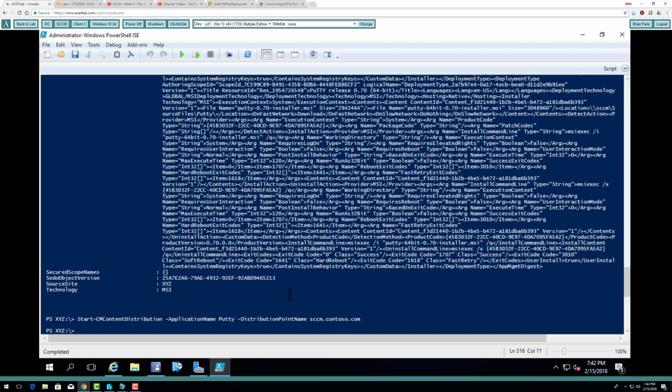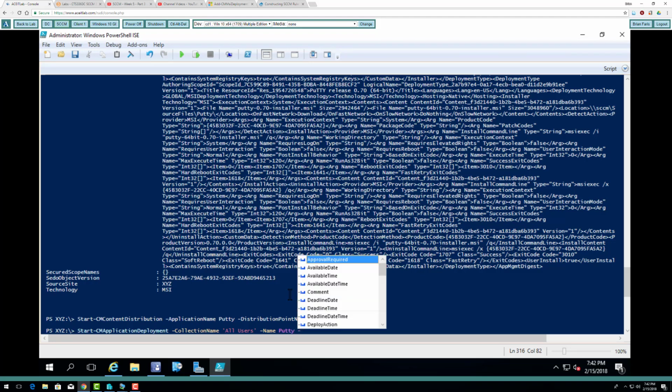Now I want to do an actual deployment. So I'm going to start CM application deployment. I'm going to do it to all users. The name of the application is putty. And the purpose will be available.